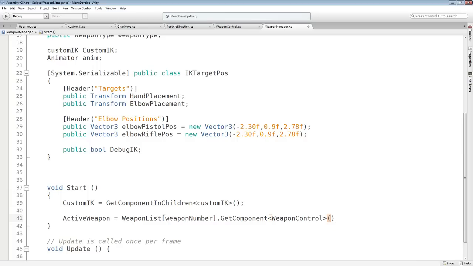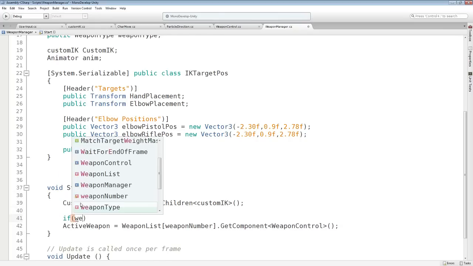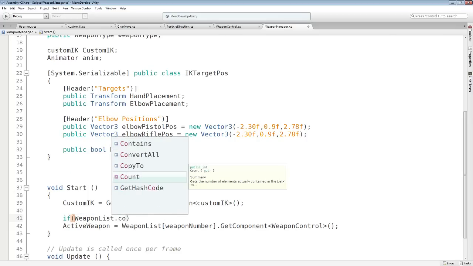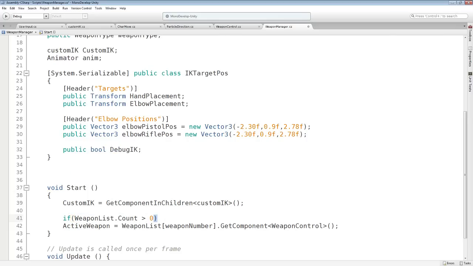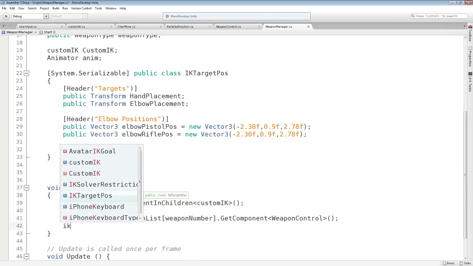Now of course this assumes that the player starts with weapons. If we don't want to start with weapons, you can simply say, if you want to be more cautious than we are, weapon list dot count is higher than 0, and put all the below code we will write inside this. So we like to live dangerously, so we don't do it right now.